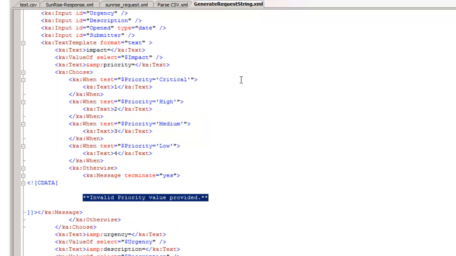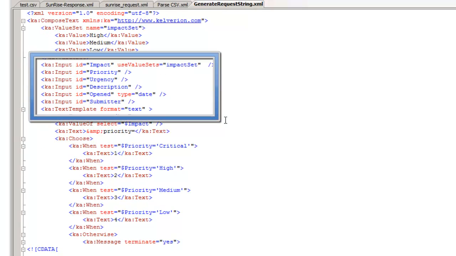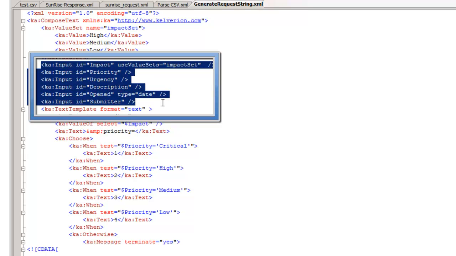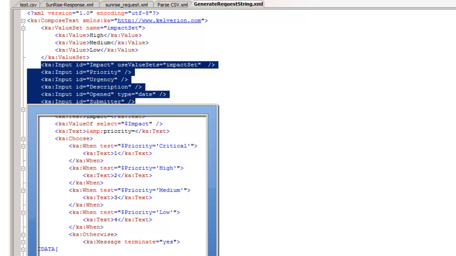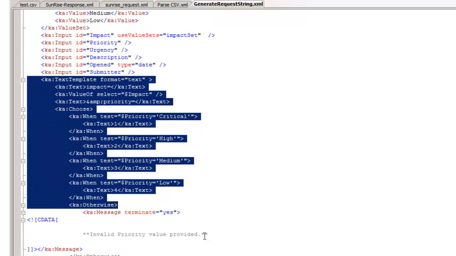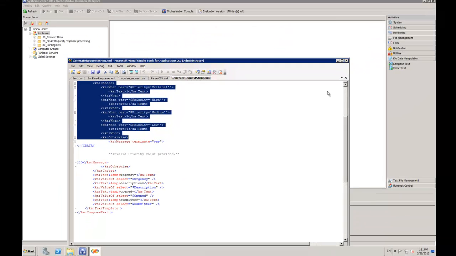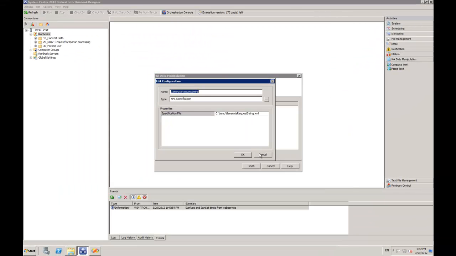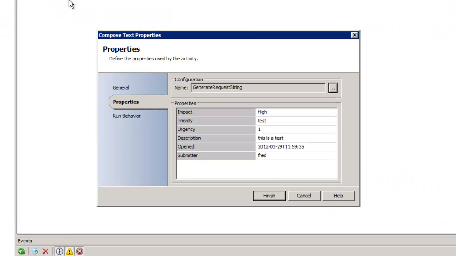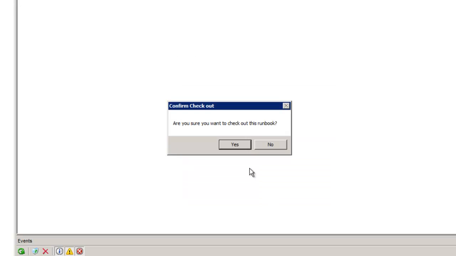As our first use case, we've got a set of inputs that we can see here: impact, priority, urgency, description, open date and submitter, and we're going to turn that into a text string to be passed on to a different application. What we're looking for is a simple and repeatable way to generate these text strings without overcomplicating our runbook. You can see here that we've got those inputs available in the object.